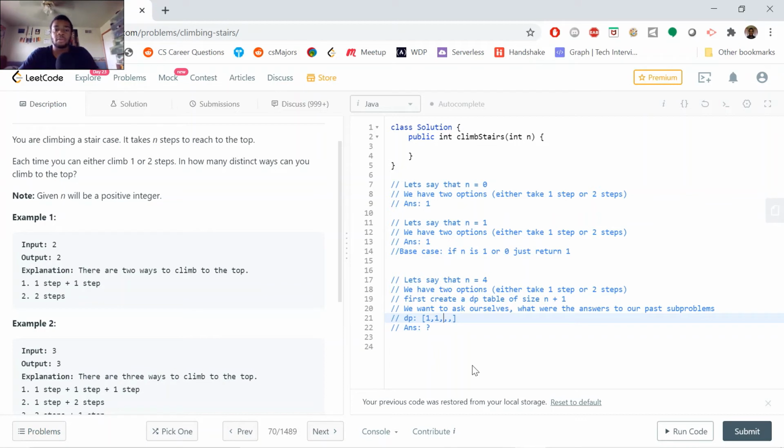Alright, if the number of stairs is greater than 1, this is where we have to do a little bit more thinking. How are we going to get these past subproblems? Well, if you understand that we can only take 1 or 2 steps, essentially we want to get the result of climbing 1 step, and we also want the result of climbing 2 steps, right?